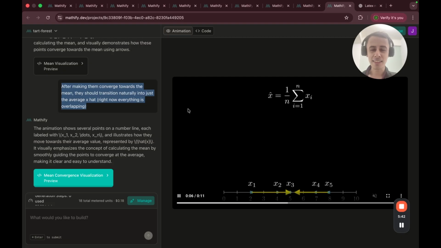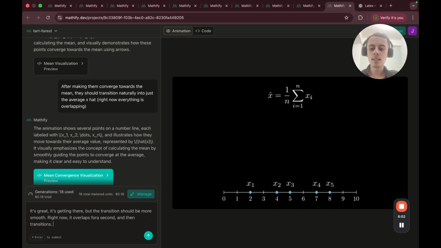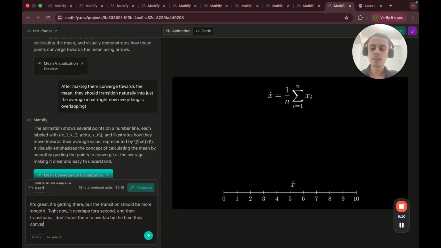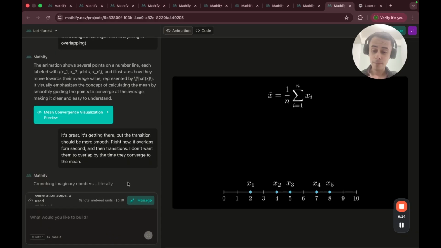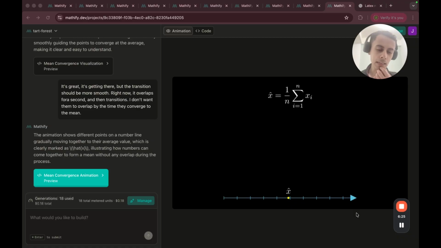In fact, I will ask it to do that, and we'll pause the video and see how it goes. It's great. It's getting there, but the transition should be more smooth. Right now, it overlaps for a second, and then transitions. I don't want them to overlap by the time they converge to the mean. So we'll see if it gets it right. Hopefully it will. So we'll pause the video for a moment. Okay, so let's see. Well, not bad. I think it's doing it. What it tries to do is put them above at first, and then, well, sort of, it can improve a little bit. But you know, it's getting there.